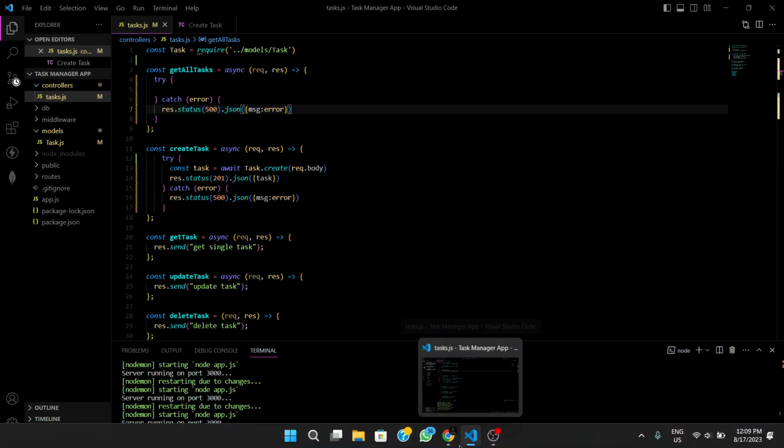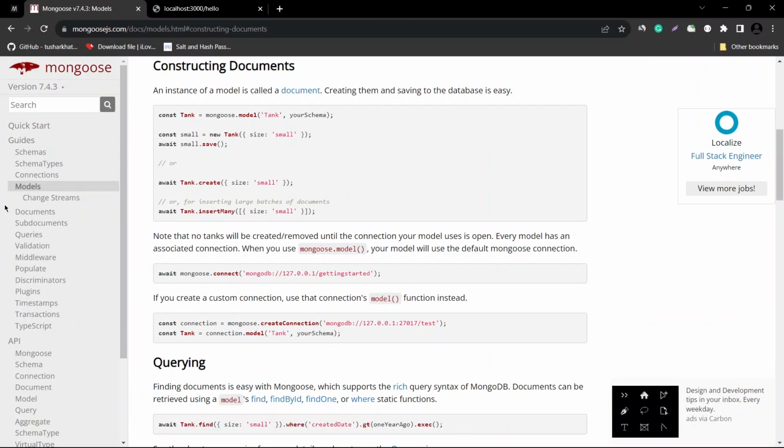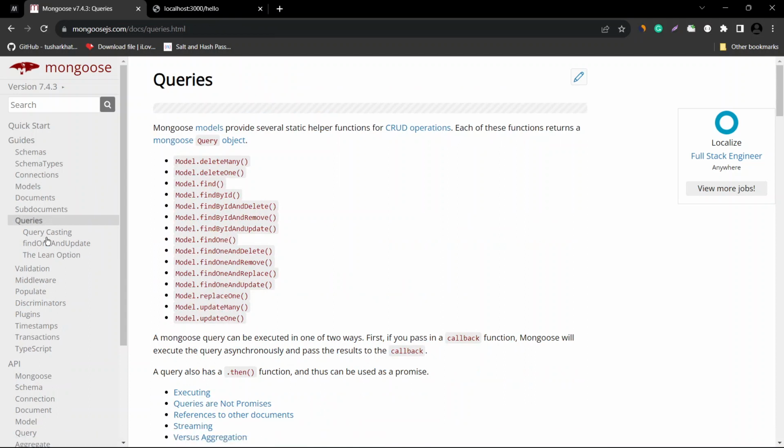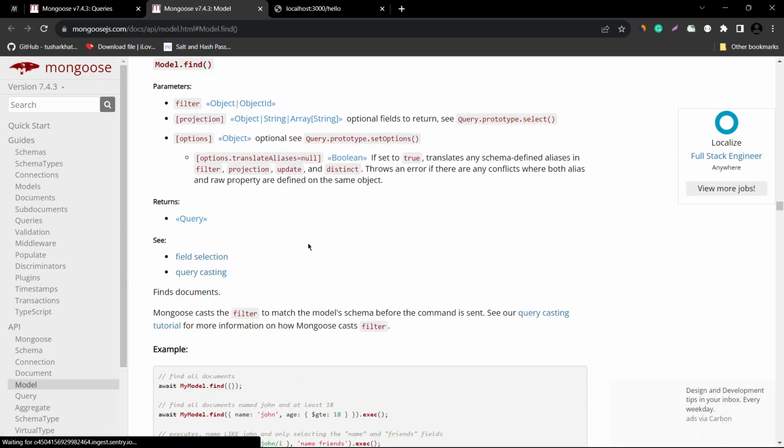Now I want to come back here and then come to queries. For the get all tags, we're going to be using a different function here, and the function we're going to be using is model.find. Let me open up a new tab. Okay, so what is model.find supposed to do? It helps us find documents.